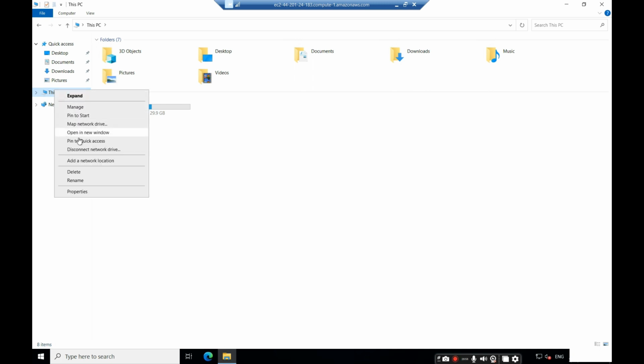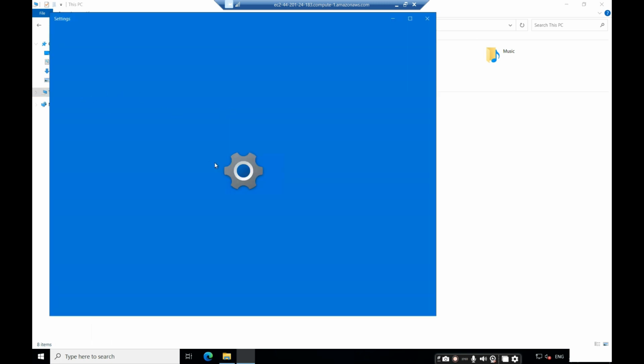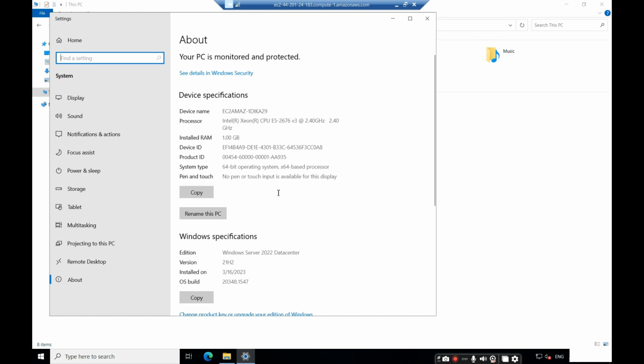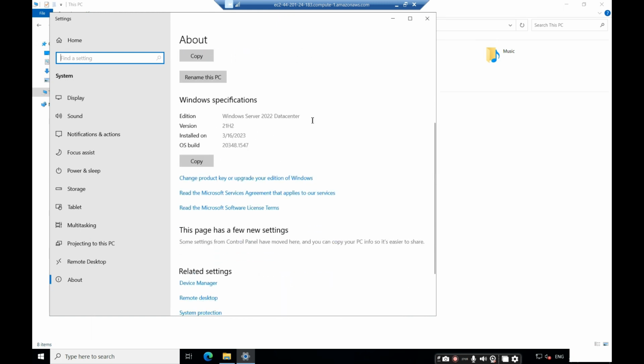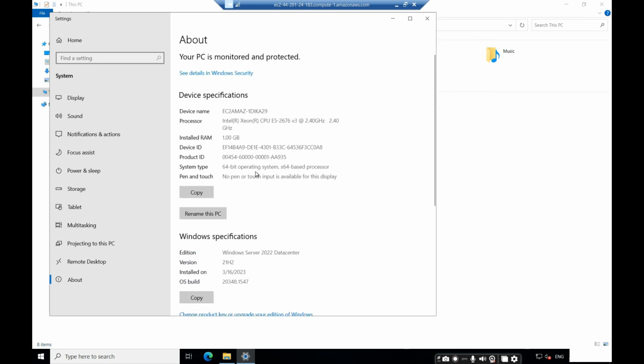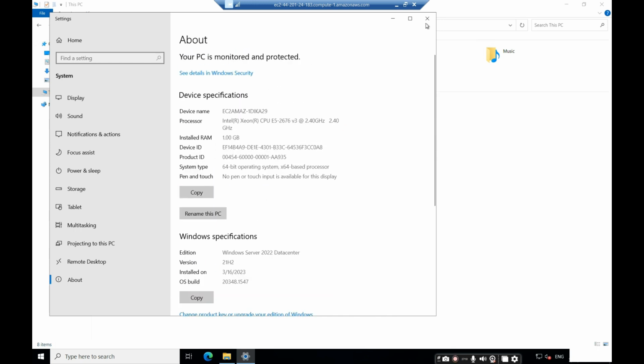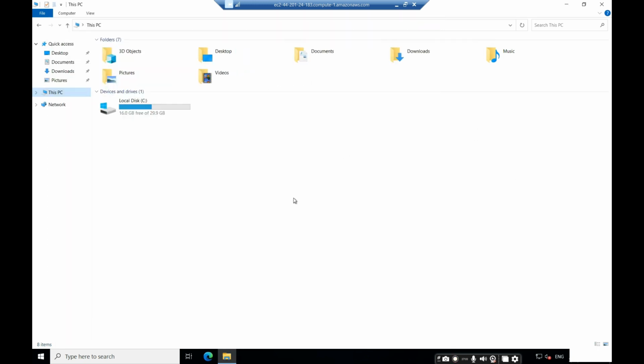Just right-click, and if I want to see the properties, you will get the information that it's a Windows Server 2022 operating system, the license is also available, and all the information related to the machine you will get. Okay, so this is how we create a Windows machine. Yesterday we saw the Linux machine. Now moving towards the next part.